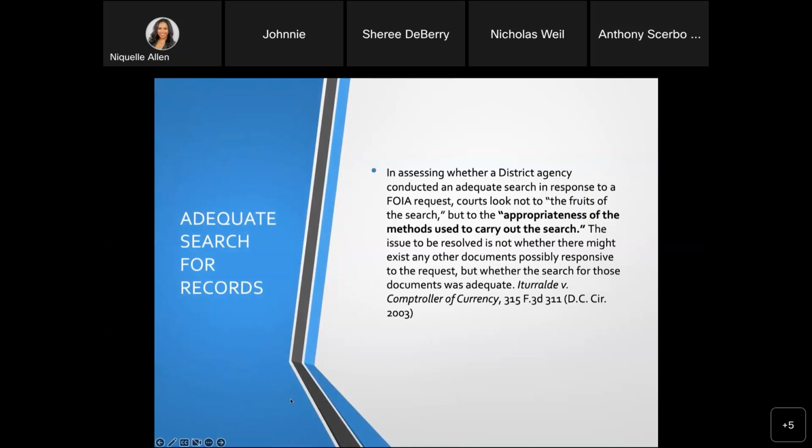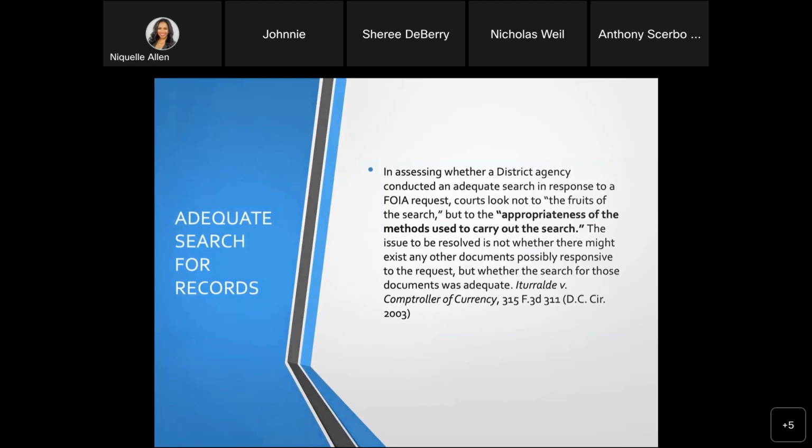In assessing whether a district agency has conducted an adequate search in response to a FOIA request, the courts are not going to look at the fruits of the search, but at the appropriateness of the methods used to carry out the search. The issue to resolve is not whether there might be any other existing documents that are responsive, but whether the search was adequate. We're going to talk a little bit about an adequate search. These things come up because the remedy for a FOIA denial is to go to court. The district government always needs to be prepared for that, and we need to have within our FOIA programs mechanisms that demonstrate that we conducted searches appropriate to identify those records that were requested.